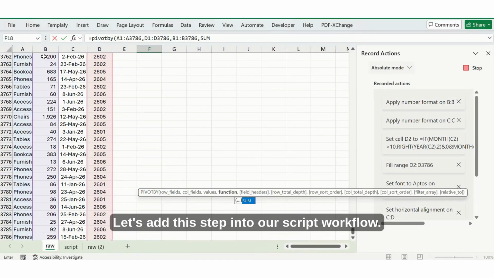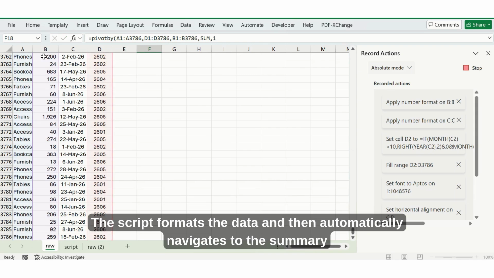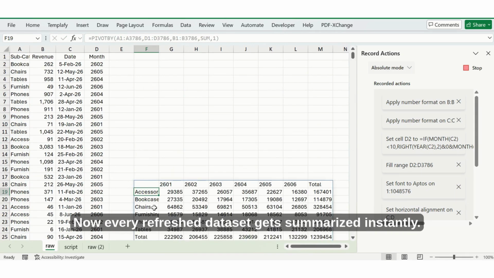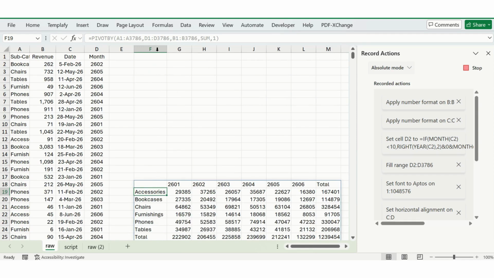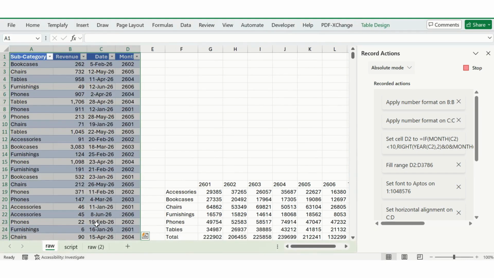Let's add this step into our script workflow. The script formats the data, and then automatically navigates to the summary sheet where the PIVOTBY report is already set up. Now every refreshed dataset gets summarized instantly. You can convert data into an Excel table and apply a professional table style.